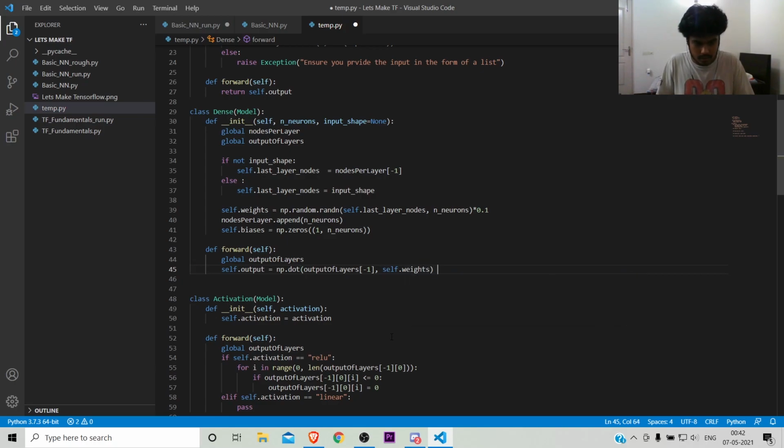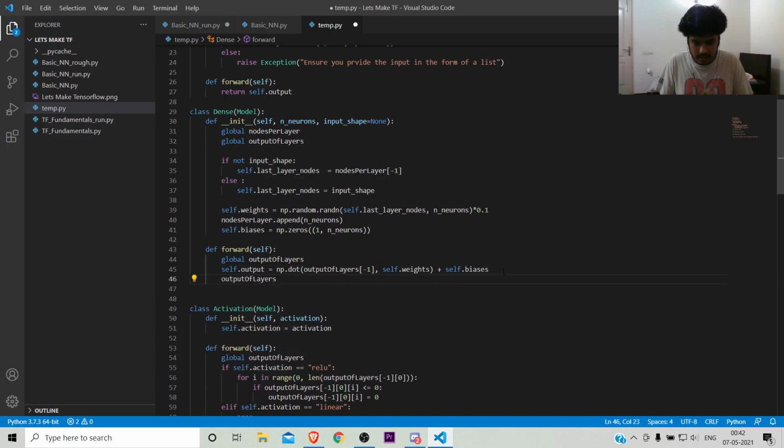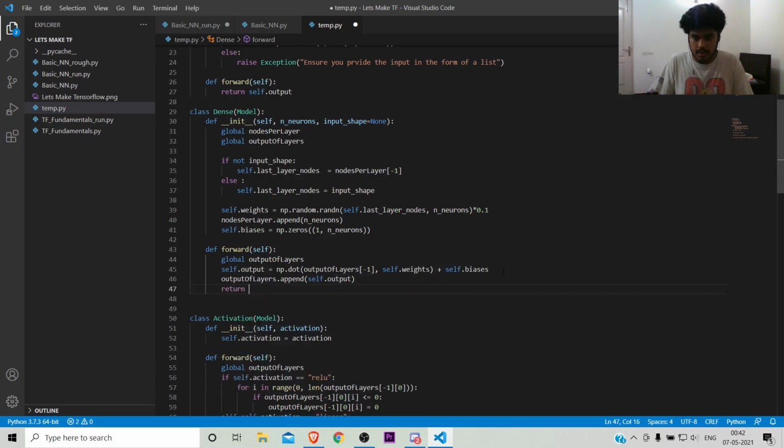Weights. Biases. So it's basically a dot product between the output of the previous layer, that is the input to the current layer, and the weights of the current layer plus the biases of the same layer. Now, once we're done with that, we can update this list by saying append self.output and return self.output.